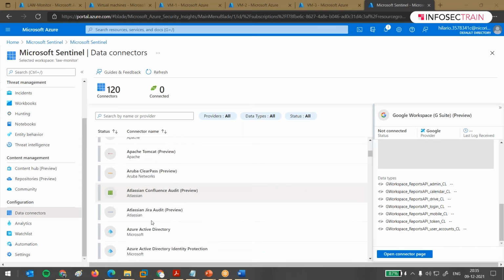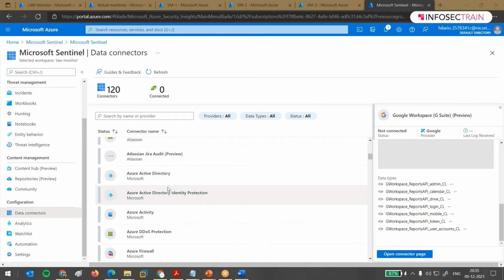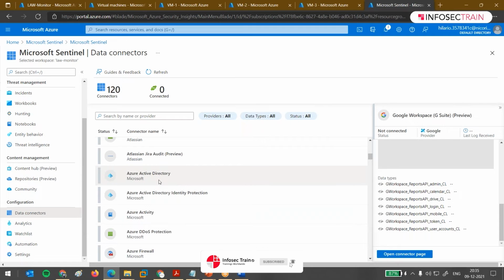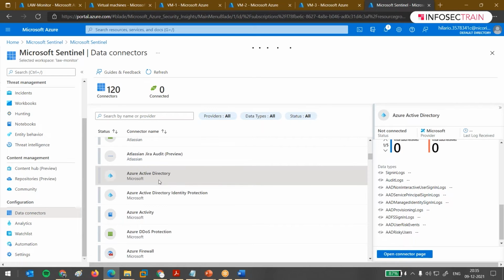So you want connection or collection of the logs so that you can get better insight over there, you can use that. Now, like we have the Azure Active Directory, you want to connect Azure Active Directory and collect things like the sign-in logs, audit logs, right? You want to see the different kinds of logs, what is happening. You want to identify any unknown logins that are in there.